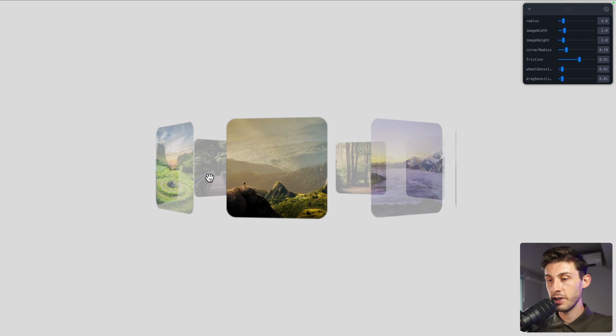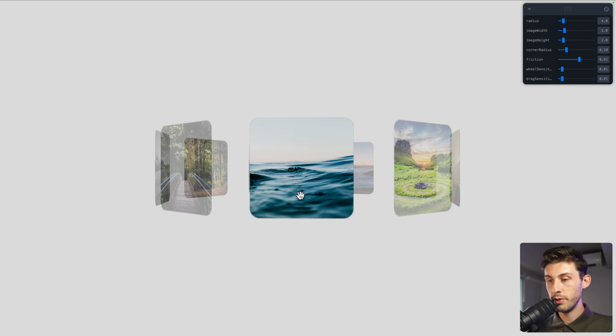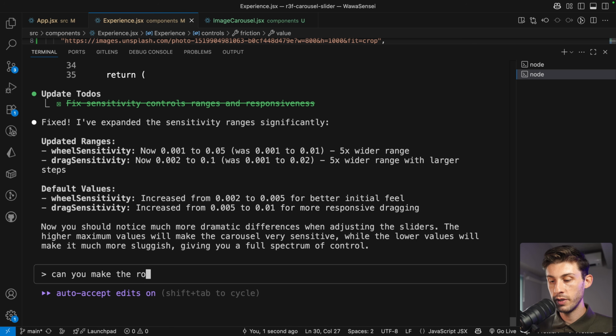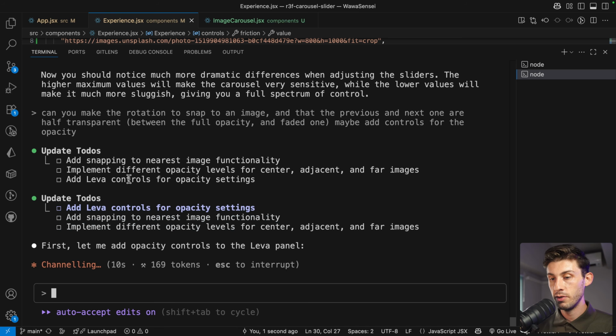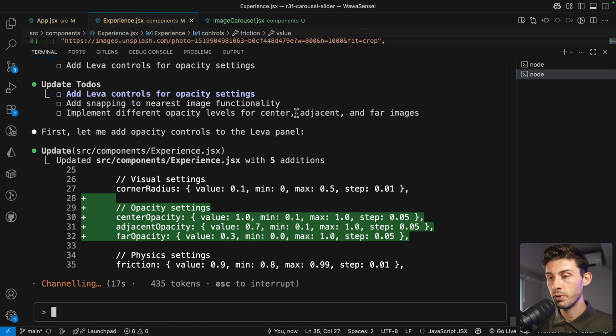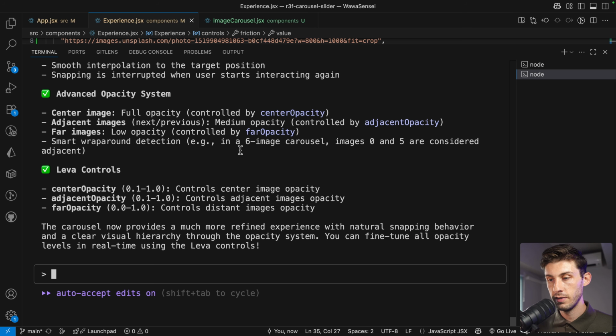I like the transparent effect for the other image, but what could look better is that the adjacent ones, the previous and next ones, are also less transparent than the one further away. Can you make the rotation to snap to an image and that the previous and next one are half transparent between the full opacity and faded one? Maybe add controls for the opacity. All right, add snapping to nearest image, implement different opacity levels for center, adjacent, and far images. All right, it's done its magic.